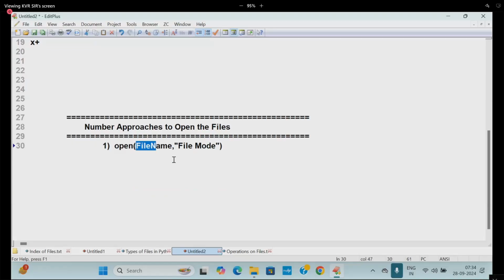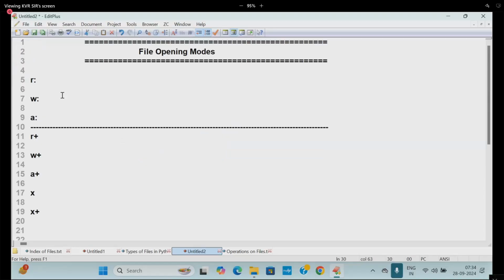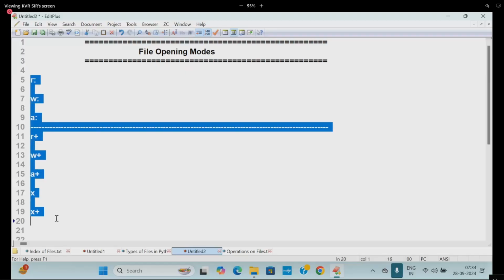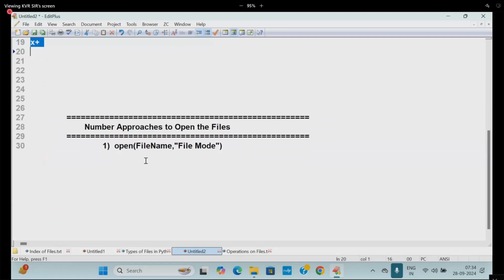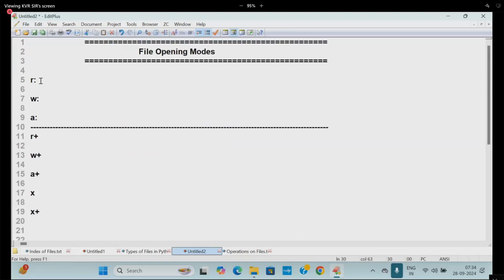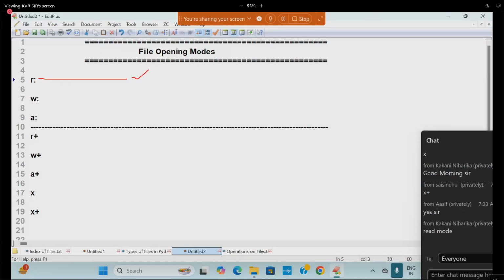This file name is opened in which mode? The mode which you specified. Any one of these modes you specify. That makes the PVM open that file name in that particular file mode. The mode R is used for opening the file in which mode? Read mode. First point.